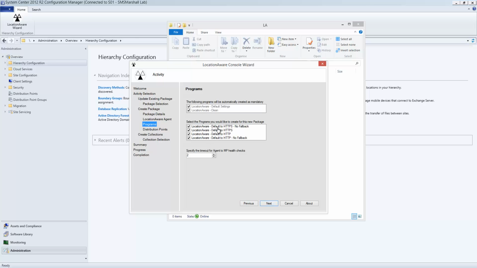These are ones that you get as optionals. Basically, the programs here are going to specify command line parameters that change the behavior of the agent, and as you start implementing LocationAware, you see there's quite a lot of arguments that you can pass the agent to customize that behavior, and you can create your own custom programs. But for now, there's a little bit of the functionality exposed by those 4 programs that are shown to you at the bottom here. The timeout is how long the agent will wait before it considers a management point to be down. These things respond rather rapidly.